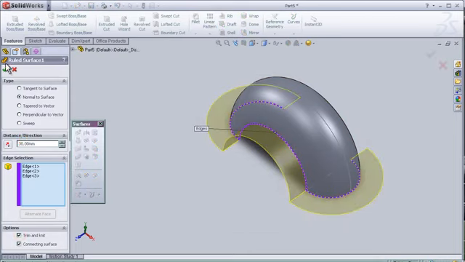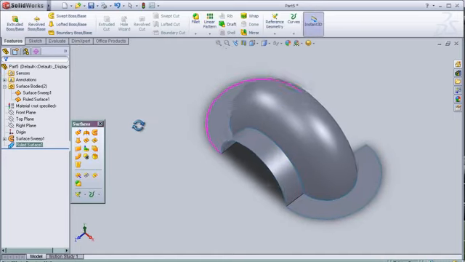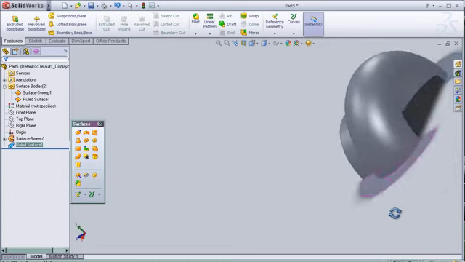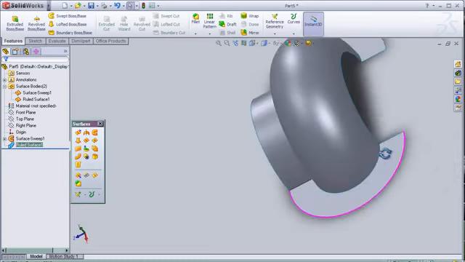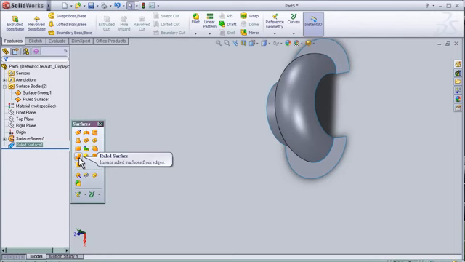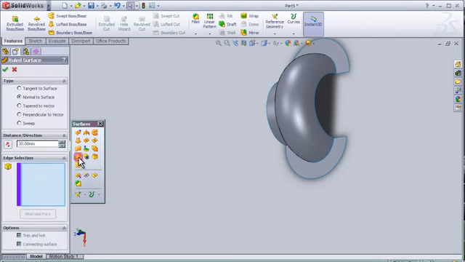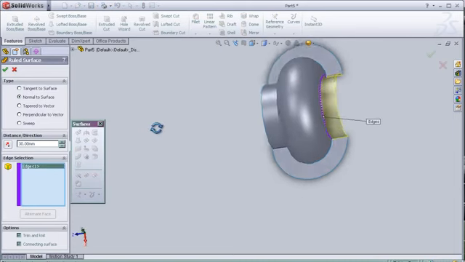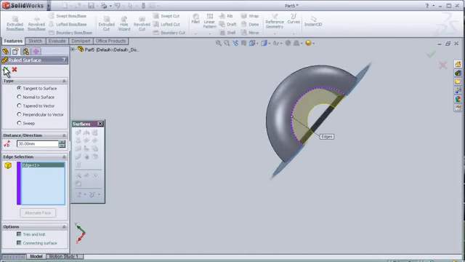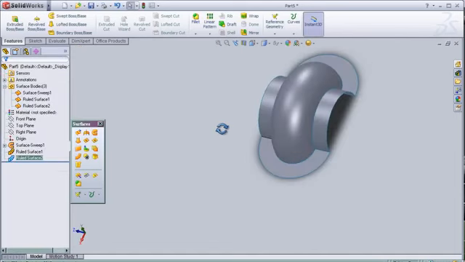the trim and knit choice. I'm going to apply the ruled surface again on this edge. Let's activate and choose this edge, and at this time press OK.